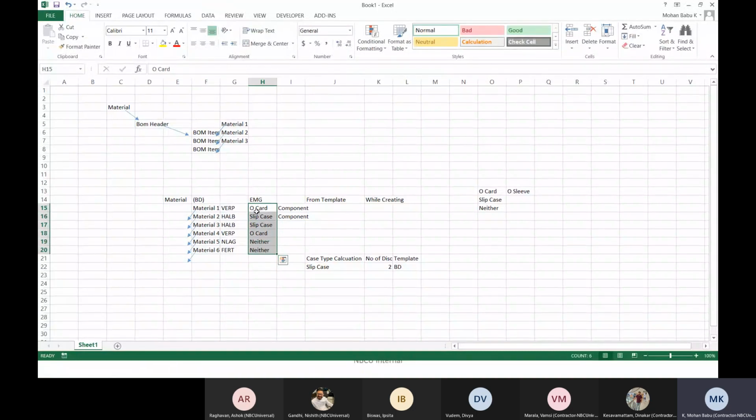So which one do we need to choose? Always we should give preference to the O code. If any one of the child materials has an O code related external material group, then the final case type calculation is O code. Else if you are having the slip case here and here also, then we need to go for the slip case. The final case type calculation is slip case. Neither, then only we'll go for the neither. So this is the priority we are giving for the case type calculation: O code, slip case, and neither.